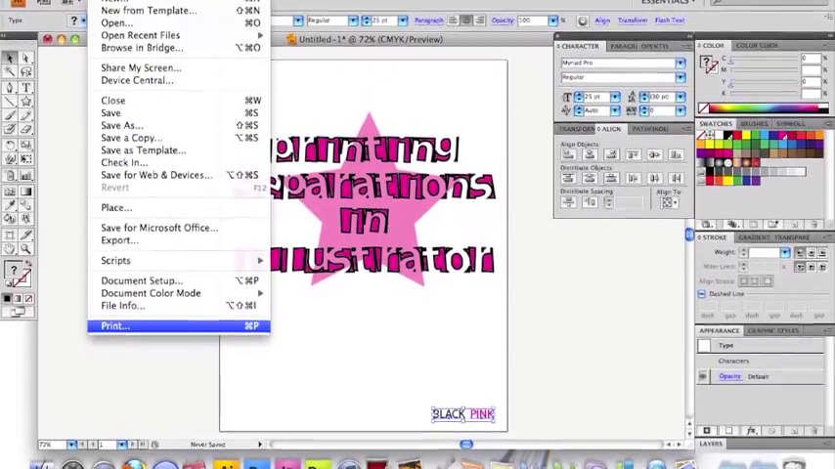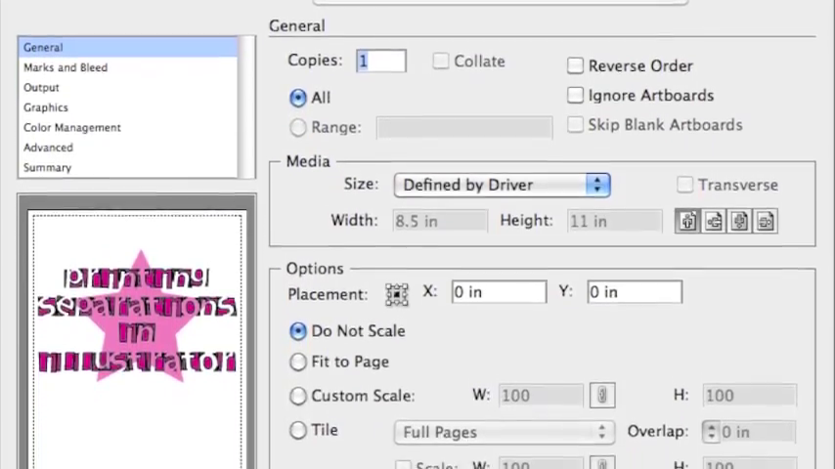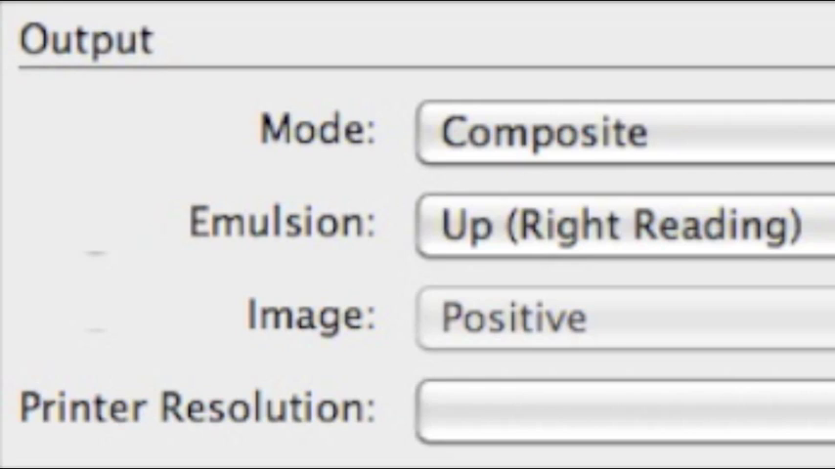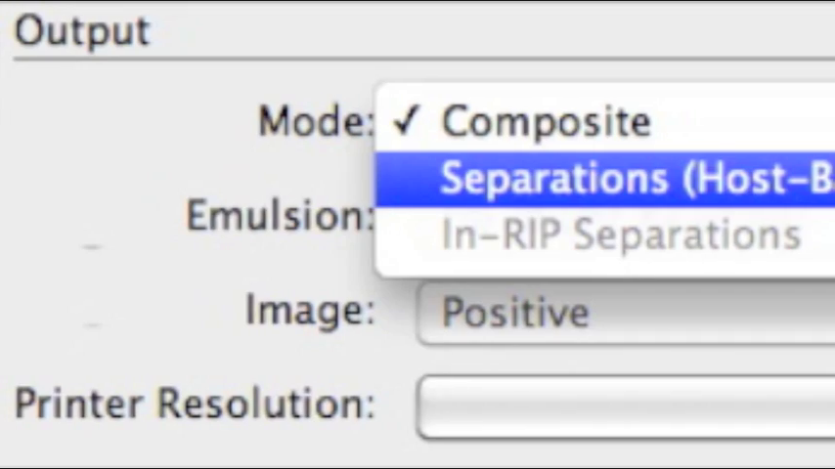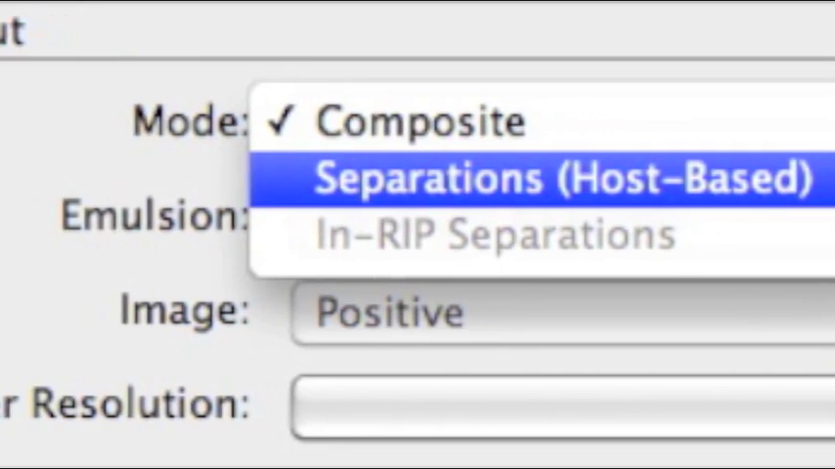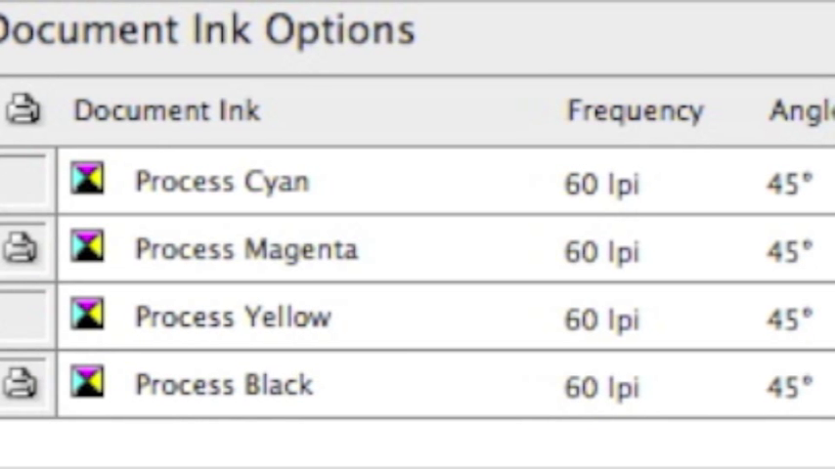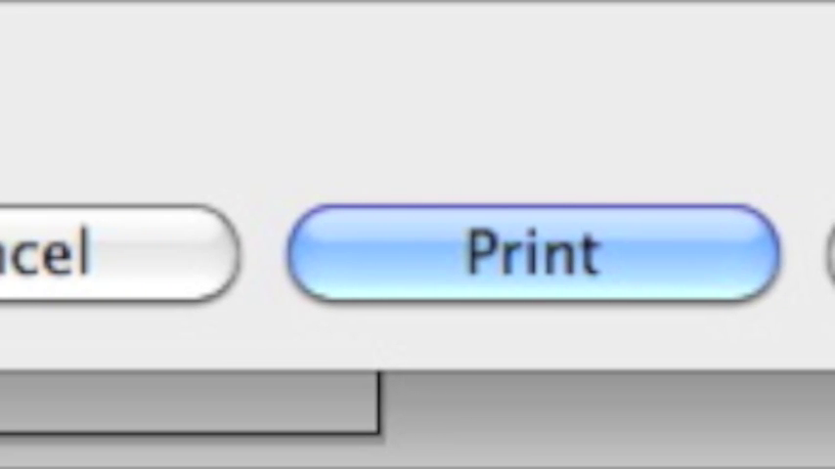Then click File, Print, or Apple P. That's going to bring up your printing dialog box. Change from General to Output. In the Output menu, change the mode from Composite to Separations. Make sure that only the colors you're using are selected. Between Cancel and Done, press Print.